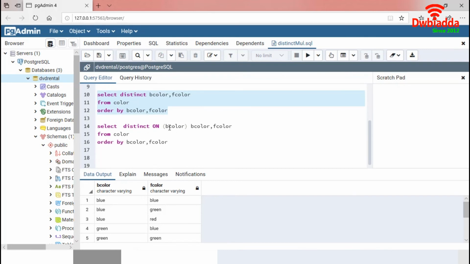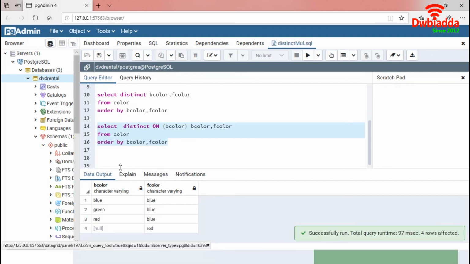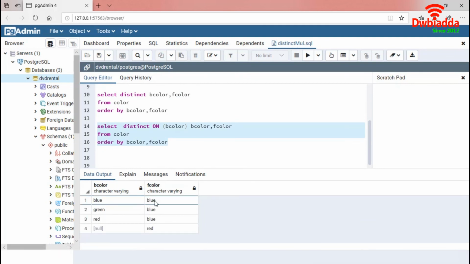Finally, the distinct on clause. It will return only one row from each group of duplicates. Let's consider this set. For simple distinct, we have 3 rows for the blue value for the bcolor column. In case of distinct on, it will choose one row from this group. Let's execute this. From our previous group, it returned one row, blue, blue. Similar to this, it also returned one row from each of the green and red groups.